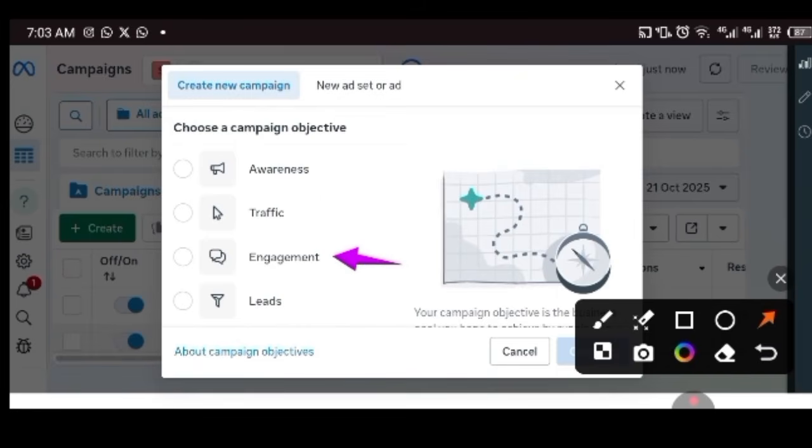The next one here is engagement. Engagement objective is mostly used by content creators who want more engagement on their post. Or if you're a business person who wants to drive sales and you want to drive that sales through your WhatsApp, you can use engagement and optimize for message destination as your conversion destination. You can use this engagement to drive conversation to your WhatsApp and close your sales there.